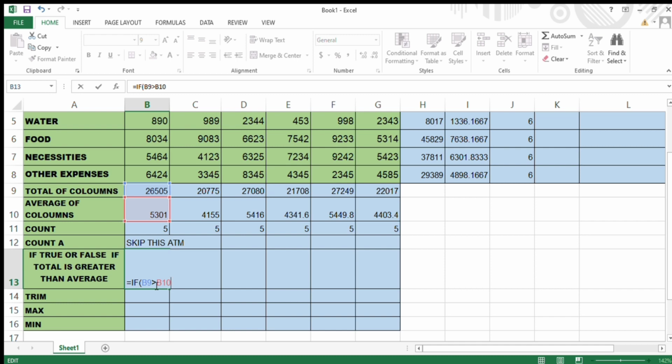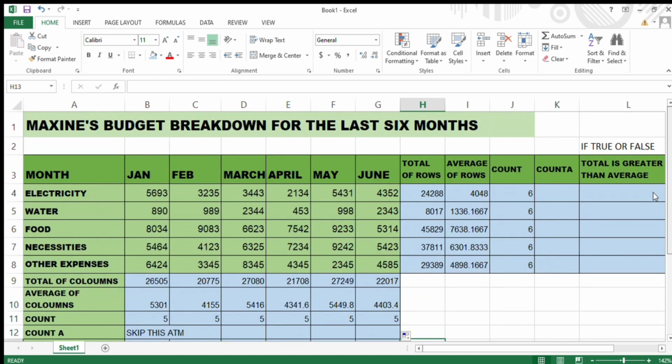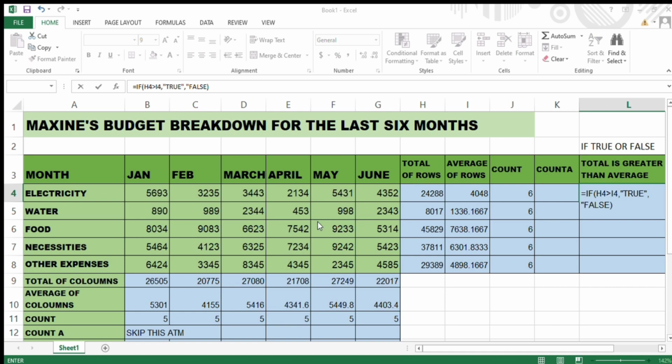It is really crucial to not miss a comma or any marks, because it will be an error if we miss something out of the formula that is given. The same logic that we will be using in rows.